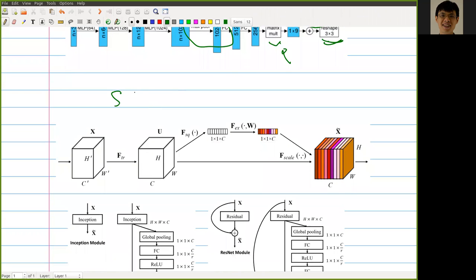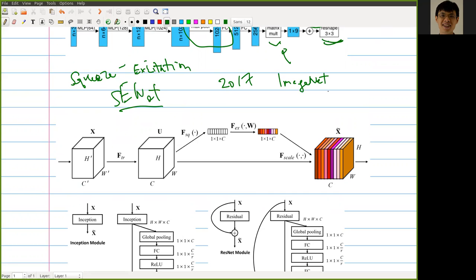So another application for global pooling is known as SENet. SENet stands for squeeze and excitation. It turns out this one is the winner of the 2017 ImageNet competition, this very famous competition, in the category of image classification.